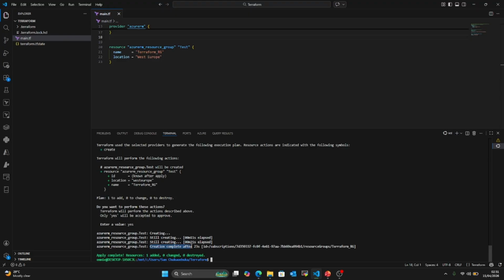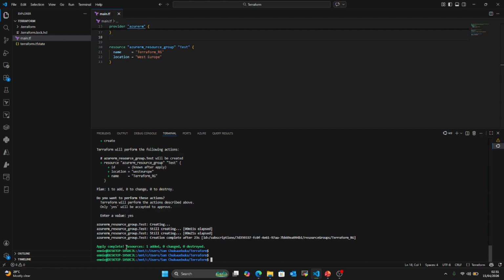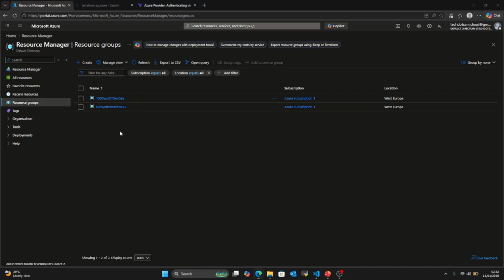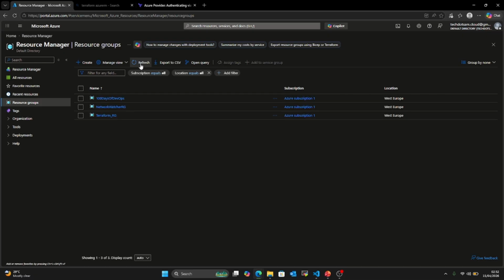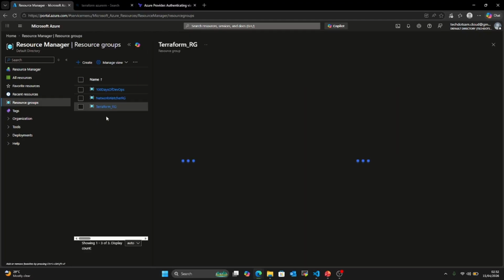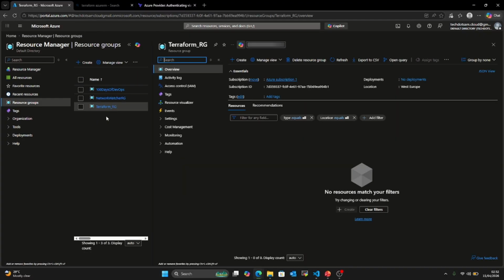Okay, so now we can see the resource group, you can see what was created. Creation completed after 23 seconds in my subscription. And you can see apply complete. Resources: one added, zero changed, and zero destroyed. So if we go here to my resource groups and I click on refresh, I'm supposed to see the new resource group that we have created, and you can see it here, Terraform ROG. When we go into it, we don't see anything inside it. So that is how you create a resource group with Terraform.